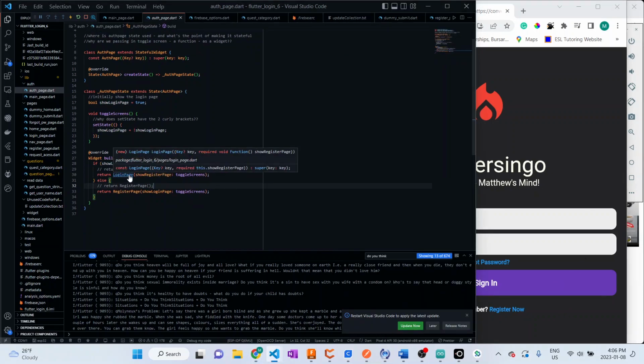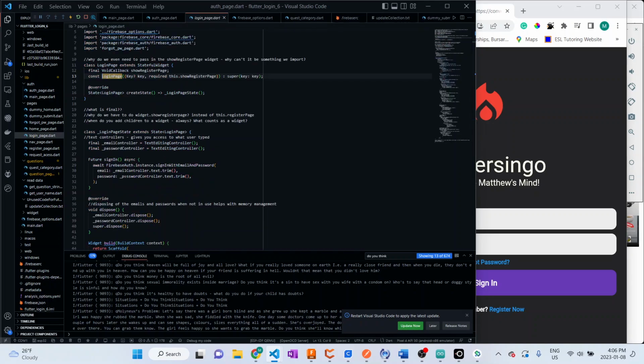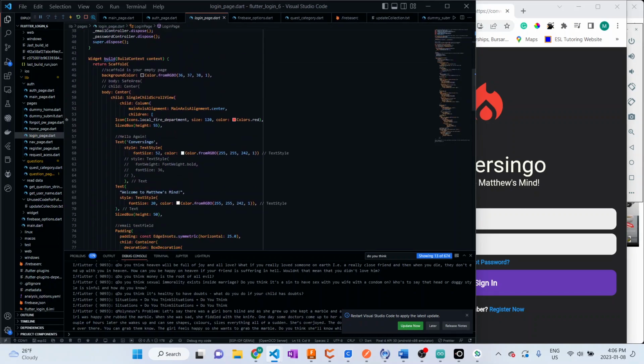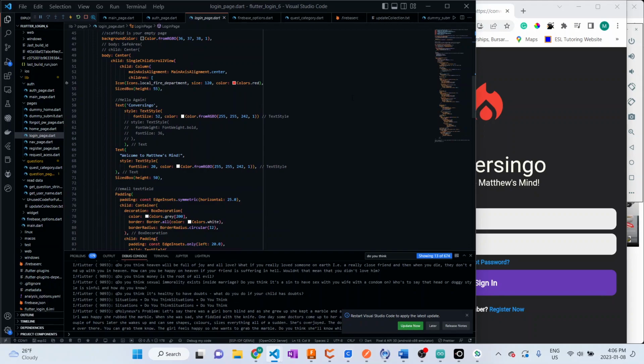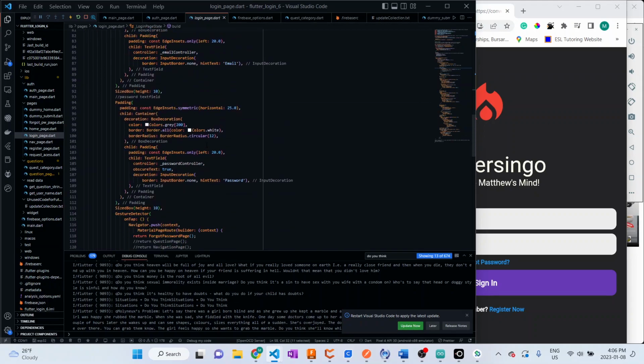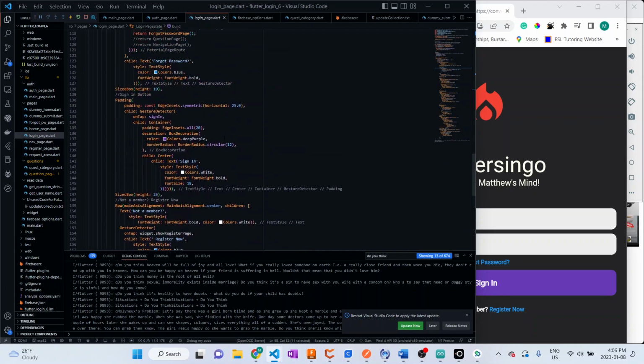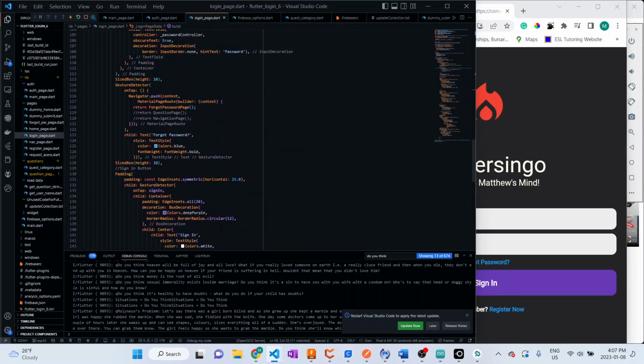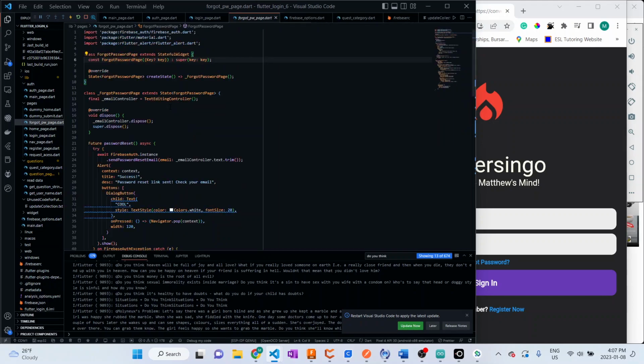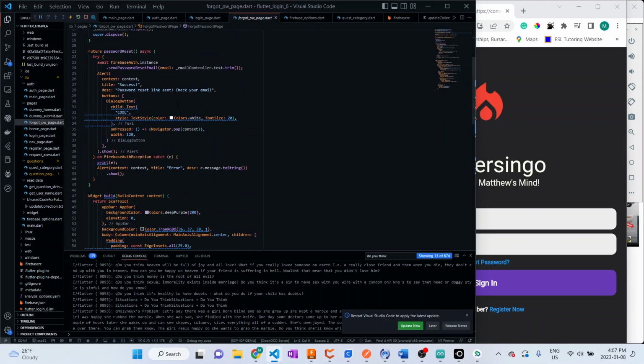So the login page, if we go to the login page, this is how it looks. You kind of already saw it. Conversingo goes at the top. Over here, welcome to Matthew's Mind. A bunch of text controllers, a forgot password feature, and if you click forgot password, it returns the forgot password page, which is this page over here.